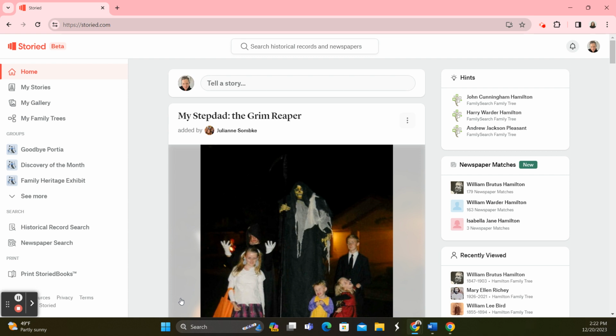Well, first things first, if you have a Storied account, you need to make sure that you have either uploaded or added a family tree. But what if you don't have a Storied account? If you're a Newspaper Archive subscriber, you actually do have a Storied account. It is part of your subscription with Newspaper Archive, free access to Storied Ultimate. So what you would do is go to www.storied.com and enter your credentials that you have on Newspaper Archive, so your username and password, and you will have a Storied account as well.